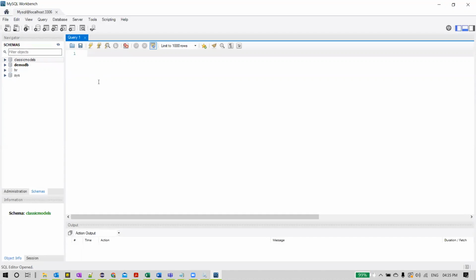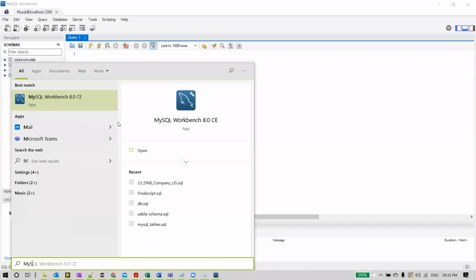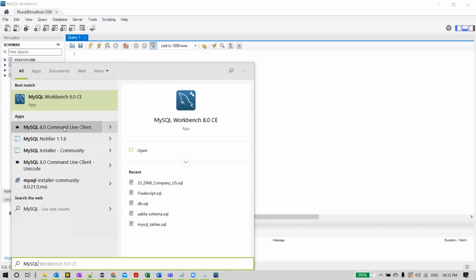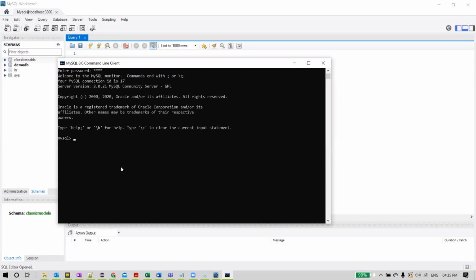In the same way, we will also see how to access the CLI, the command line interface client. Till now, whatever we saw here, we will mostly work on this. So in the coming sessions also, we'll be working on this GUI client, but I'll also show you how to use the command line interface. Press your Windows key and type MySQL. Under MySQL 8.0, you'll see the command line client. Just click on it. It will ask for a password. Enter your password and then you are connected to your database from your command line client.